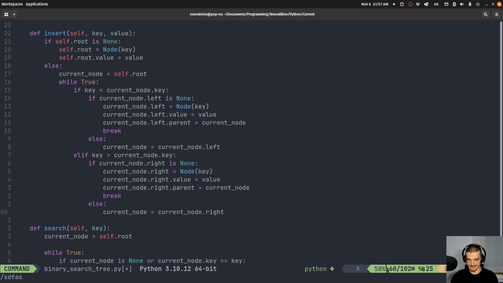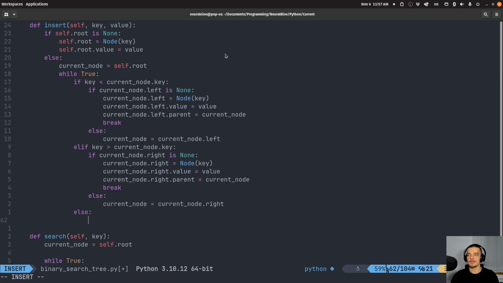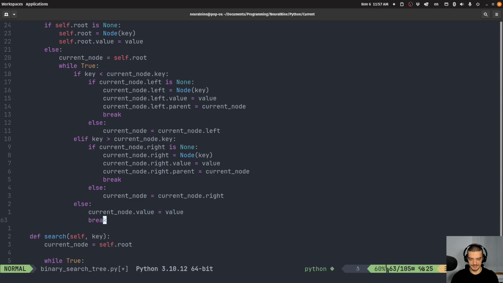And that's now the difference here, because now, same game, we want to go right. Right doesn't exist. Perfect. Create a new node, update the value, update the parent reference, break. Otherwise, go to the right. And then we have a final case, which is that the key is exactly what we're looking for or what we're trying to create. In this case, we just update the value of the current node. So current node value is equal to value, and break again. That is the insert logic.